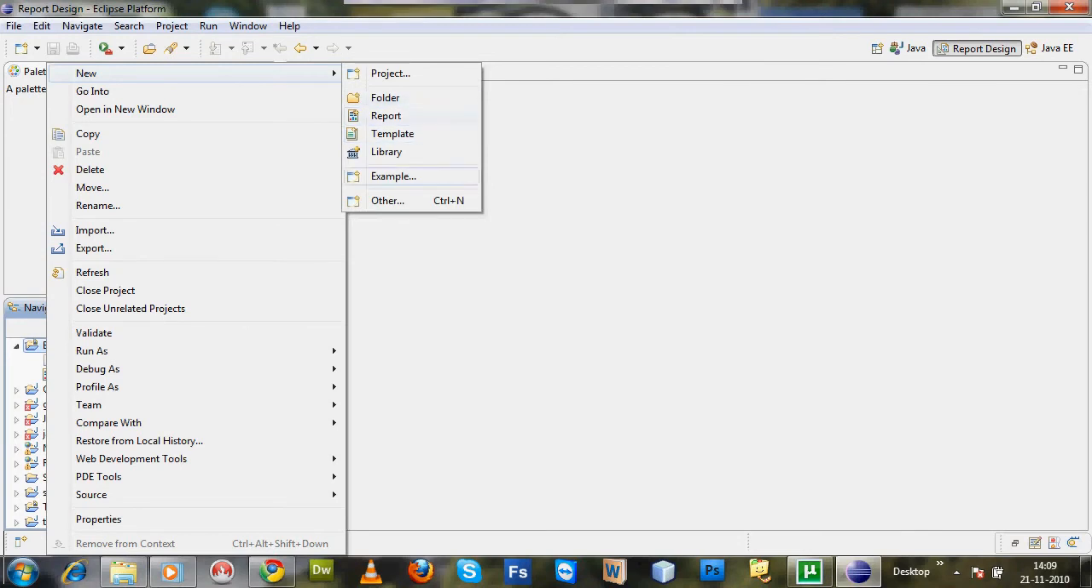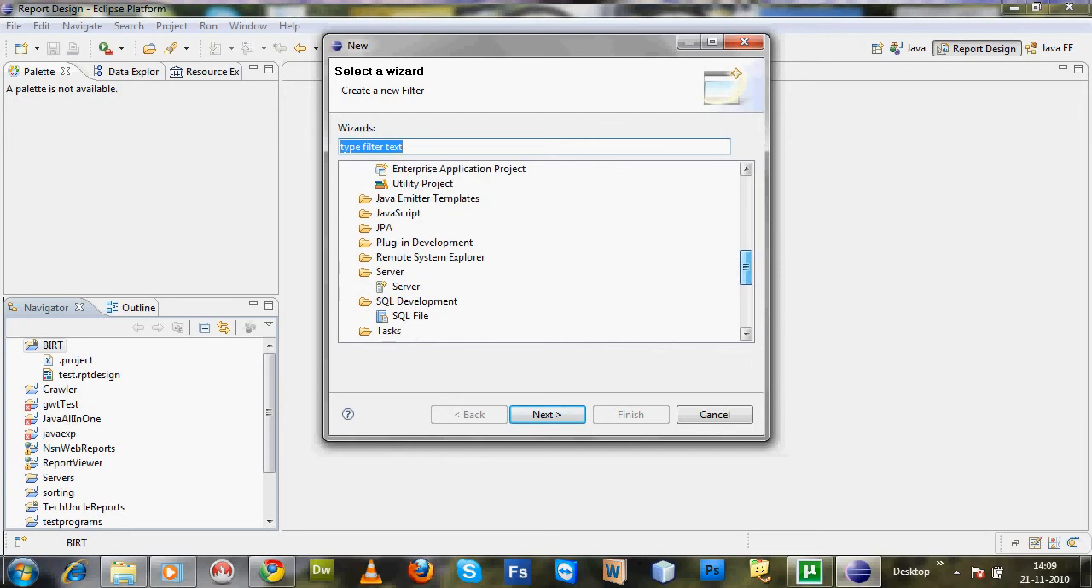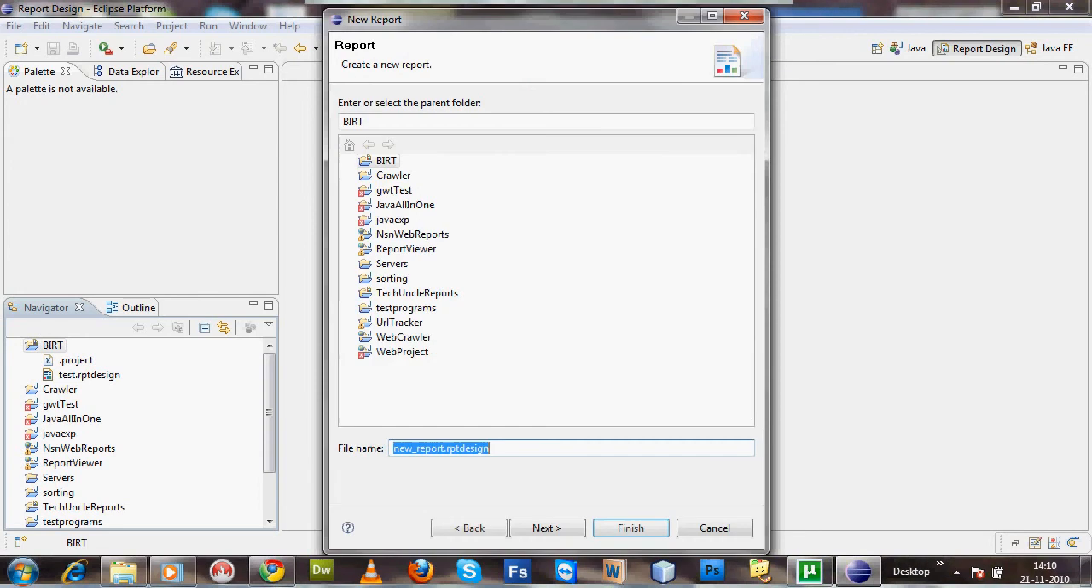If you're not getting the report part, just go on this Others, and there will be something related to report. So let's see where's the report part. Business intelligence tools, this, and here it is. So basically, under the business intelligence and reporting tools, that's BIRT. You go on the report part, just click on report, click on next, and you will by default be getting new underscore report. So I don't want this. I want to create a report called my first report.